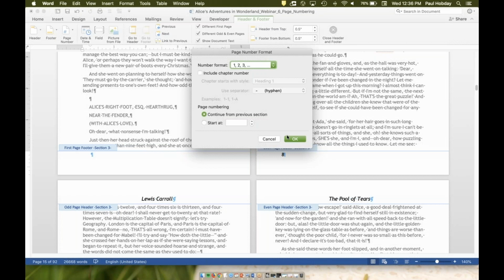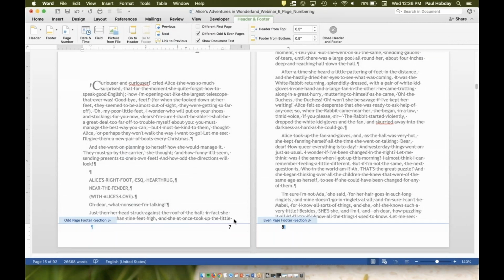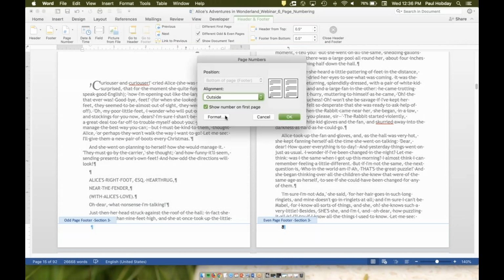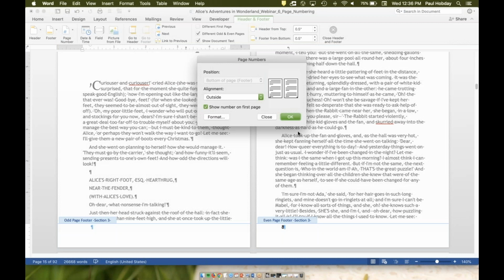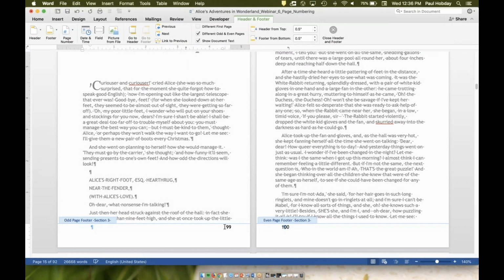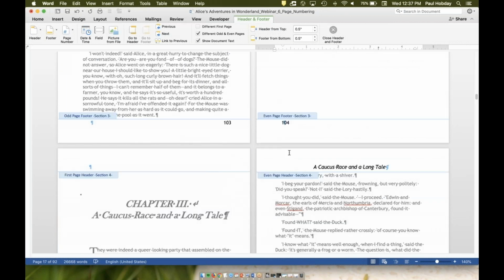So I'm going to hit continue from previous section. Okay, and okay. And bam, look at that, it's 7. If I had hit, let's say I decided I wanted to go ahead and delete this one again and reinsert it one more time. Let's say I want to mess with everybody. I want to start at 99. Hit okay. Bam, 99, and not only does it start me at 99, it continues from there. 100, 101, 102, 103, 104.